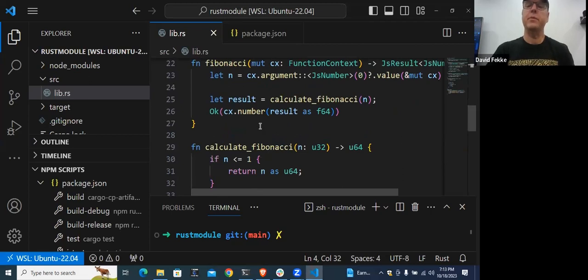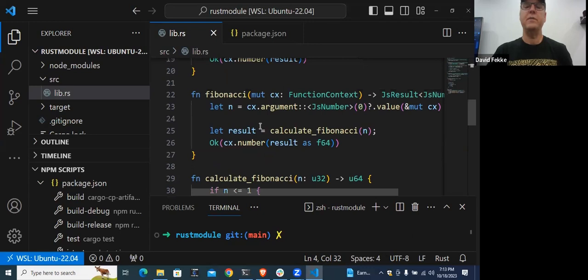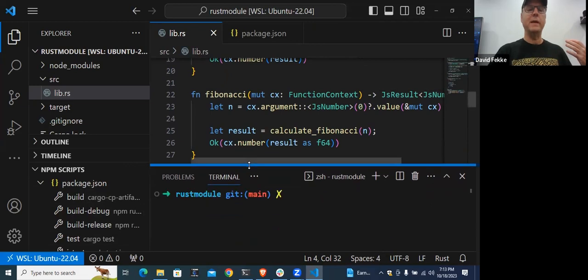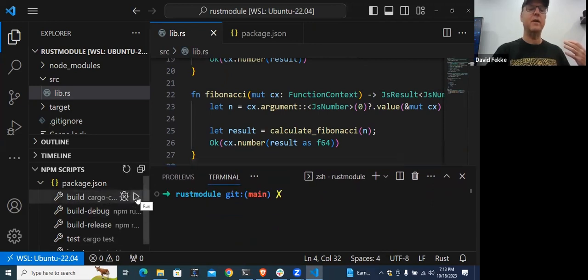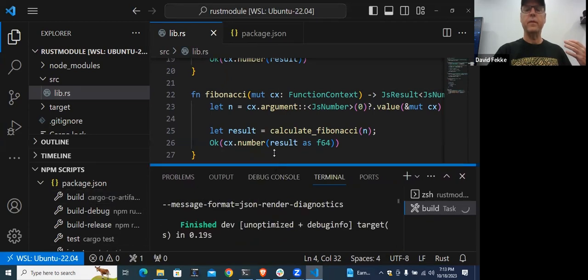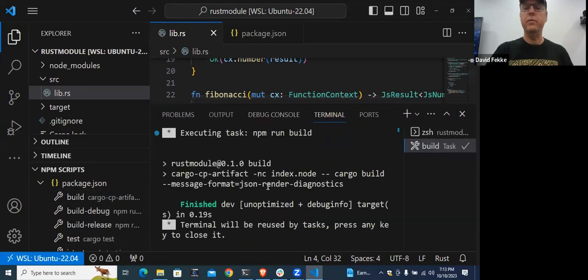And then I have another example. I decided to do a Fibonacci function because that's always a good example of something that's not performant. Something that's also nice about Neon is that when you generate a project with this, it comes with all the tooling already built in for compiling everything. So I can come over here, hit build, and it'll go through and build this module out.